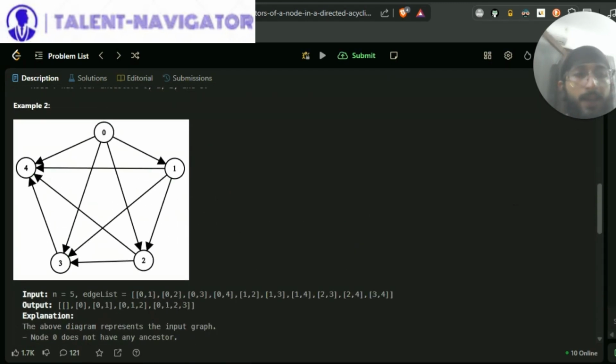So here also you can see that for 0 we don't have any parents or any other ancestors, so we basically return an empty array for that. Then for 1 we see that we can reach 1 from 0, and that is the only node we can reach it from. Take any other path, you cannot reach 1. For 2 we can reach from 0 as well as 1, right? So we add 0 and 1. For 3 we can reach from 2, 0 and 1, right, since there are directed edges from each of them.